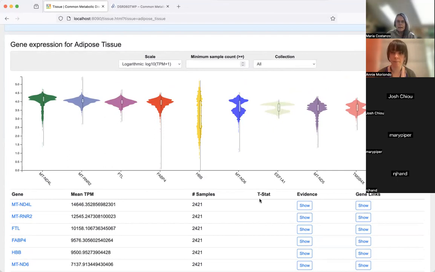I would just mention that we are planning to add lots more data to this. For example, the T-stat, we haven't calculated that yet. That's a measure of tissue specificity, but that will be there too. Yeah, that was great, Annie. Thank you. Any more questions about this particular part of it?